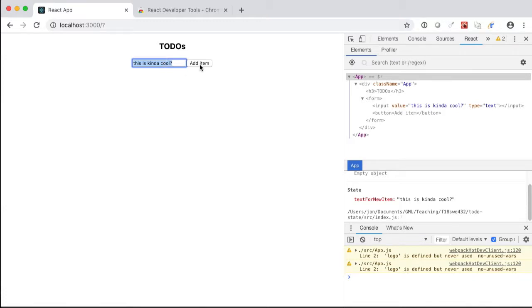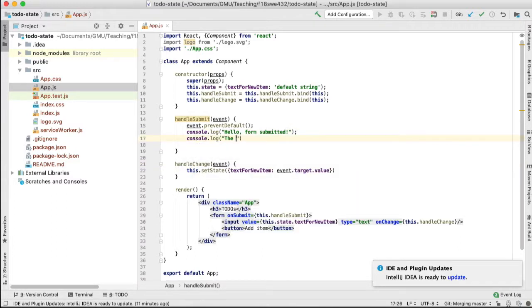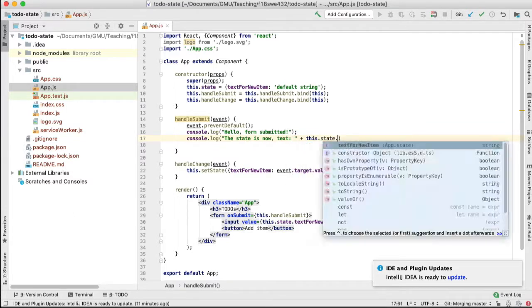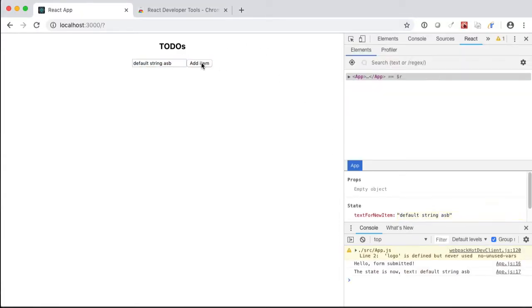What we'd like to do next probably is do something else when we click Add Item, besides just print out that the form is submitted. We now know that we're updating the state of our component, so we can read that state in here too, right? In our handleSubmit, I can say the state is now text colon this.state.textForNewItem. And when I click Add Item, we got it.